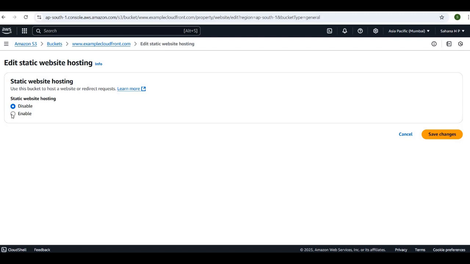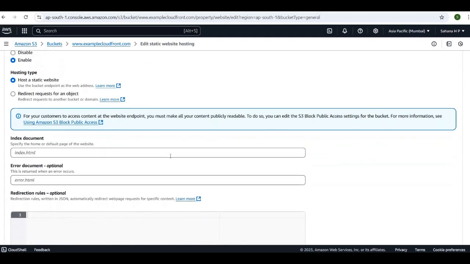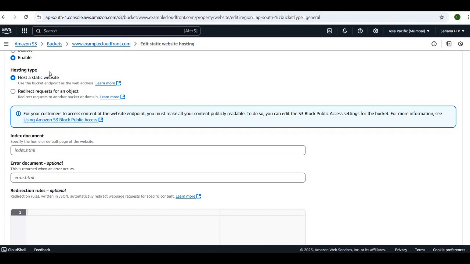Here we need to enable this, and there are two types of hosting: host a static website, and the other one is redirect requests for an object. Host uses the bucket endpoint as the web address. Redirect means it redirects the request to another bucket or domain. So I'm using this as a static website, with the bucket endpoint as the web address. And then here we specify the default web page for the website. Here I'm giving index.html.